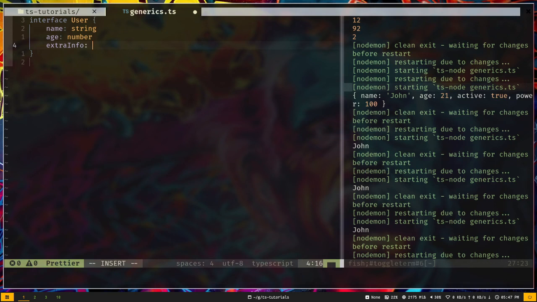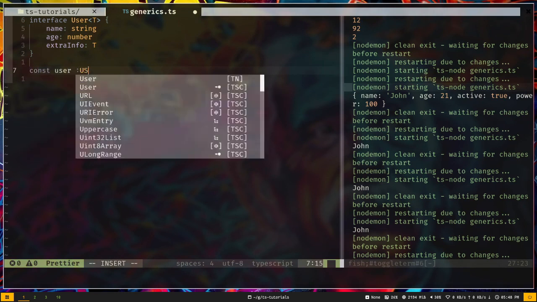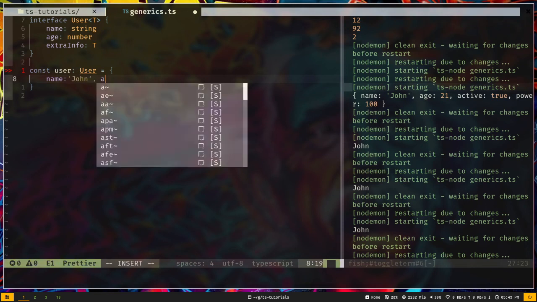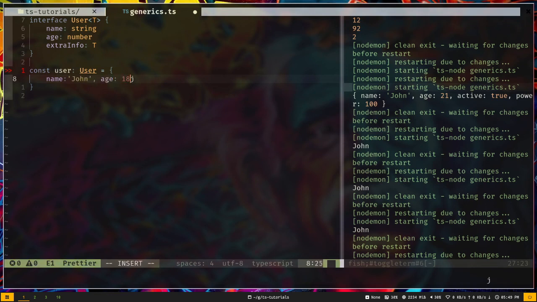You can just define a type any, but you know it's not a good practice, so we're not gonna use any. So you have to define a type. This is where you can use TypeScript generics. So you can also expect a parameter. Again, I will call it T, and extra info will be T. So now let's create a user object. So const user, and the user will be user type. And let's create a user. Name is equals to John, and age is equals to 18.